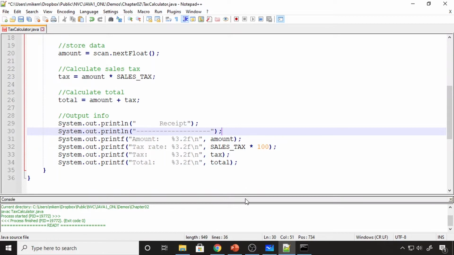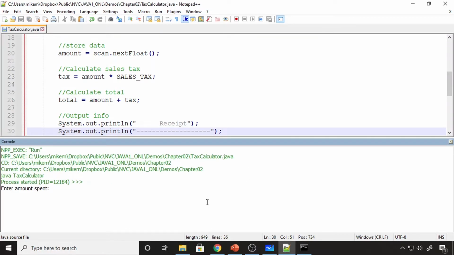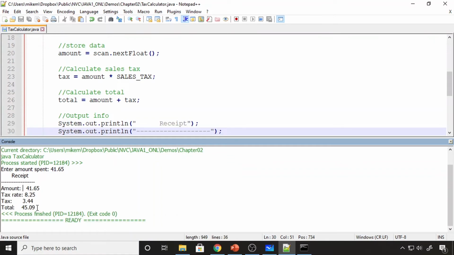So let's compile and run this program. So I'm getting prompted for an amount. I'm going to enter $41.65. Here's my output. It doesn't look as nice as I wanted it to look. That's because Notepad++ doesn't use the same width for every character. So these space characters have a smaller width than these number characters.